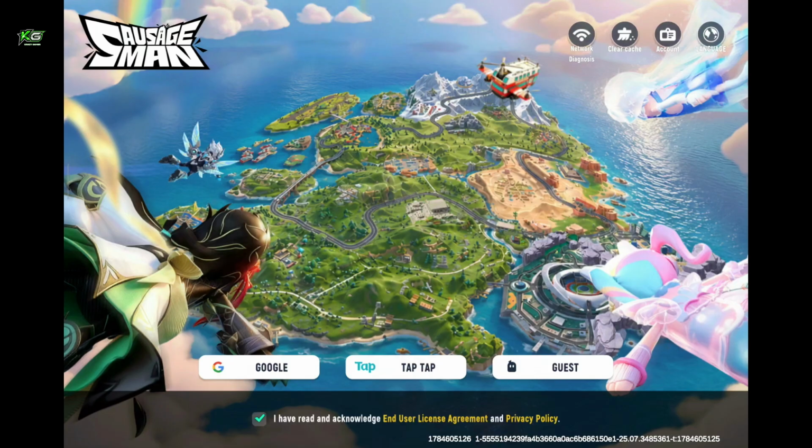iOS device. Once you're inside this lobby screen or the sign-in screen, simply go to the bottom right and look for this guest option and click on it. Once you click on guest, you will be able to play as a guest. It lets you jump into the game without creating or signing into an account.